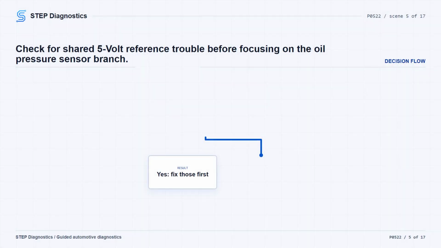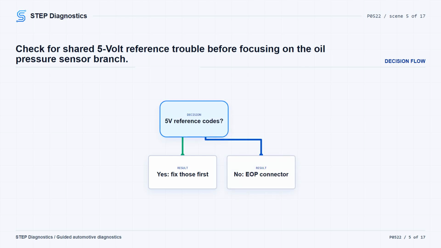Before testing the oil pressure sensor circuit directly, look at the recorded codes. If any 5-volt reference codes are present, diagnose those first. A shared reference problem can make this code misleading. If there are no 5-volt reference codes, move to the oil pressure sensor connector.